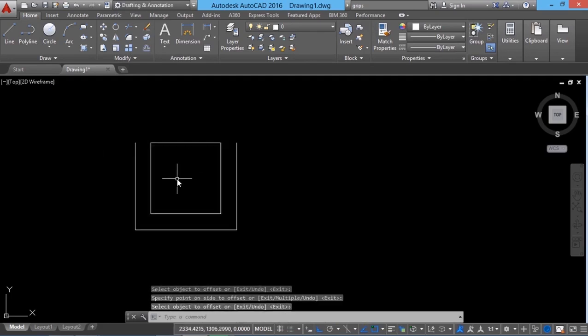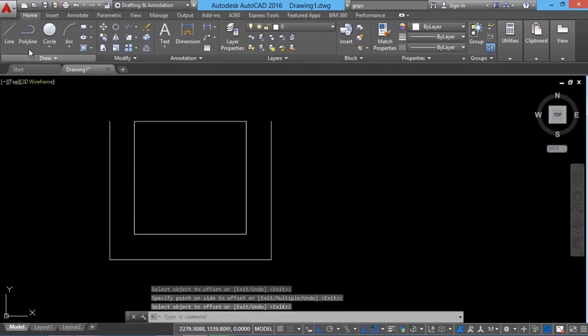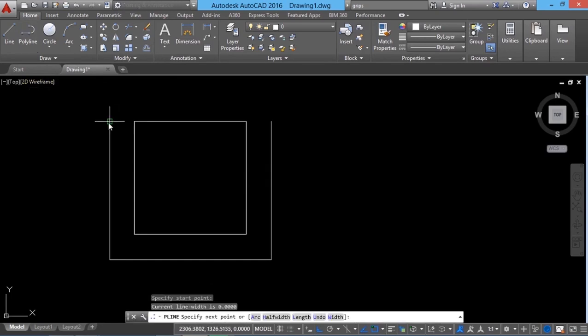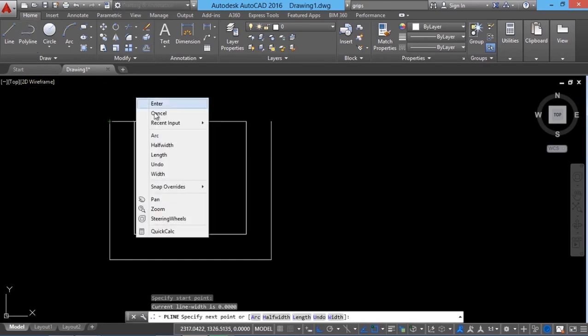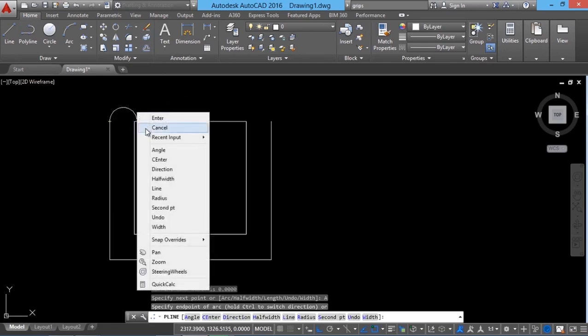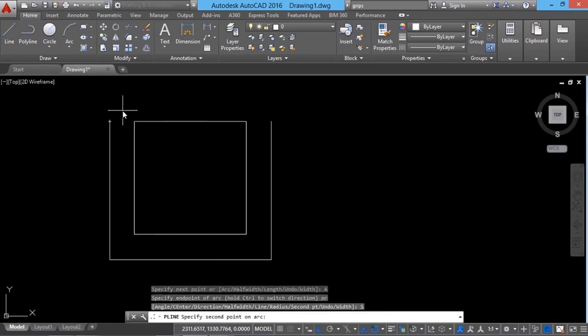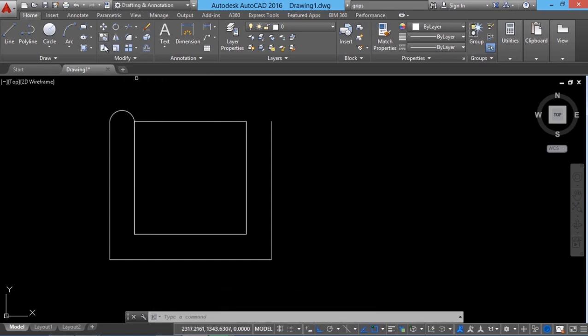This is the object and this is the side. Next I'll connect these endpoints using a polyline arc. So I'll go to polyline. This is the start point. Then right click, arc, right click, second point. And this is the second point and you can use the end point.